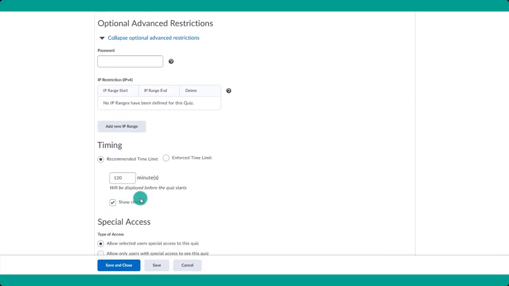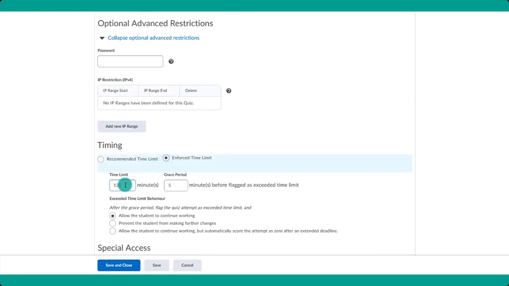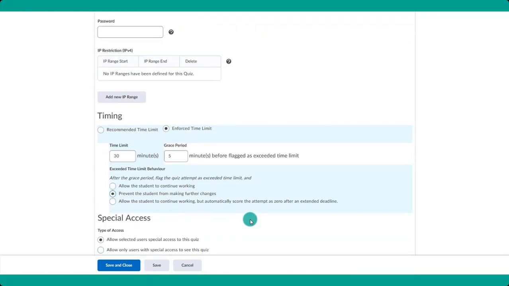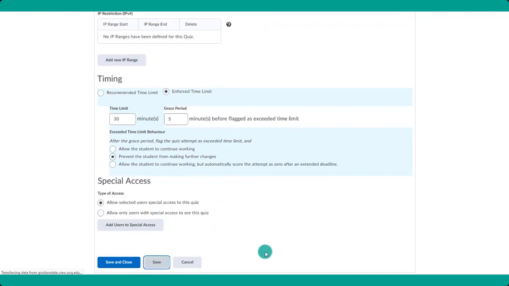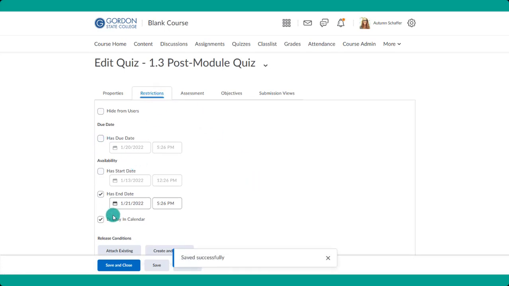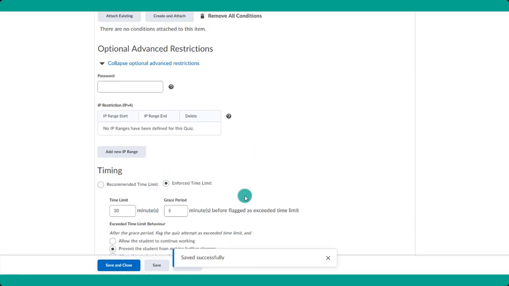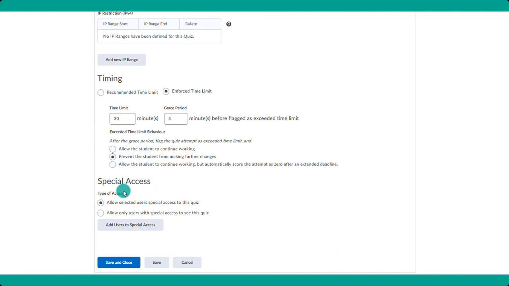Scrolling down, the timing would be for the entire class. So let's say the entire class has 30 minutes to take the exam. So this is for the entire class. Now, to give special access, it's at the bottom of the page. So under restrictions, keep in mind that this is for the entire class, but at the bottom is the special access. Same special access options.